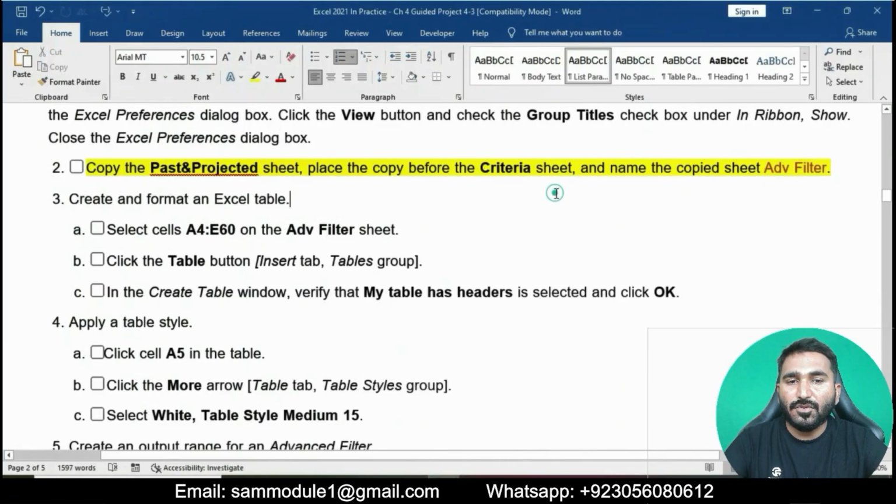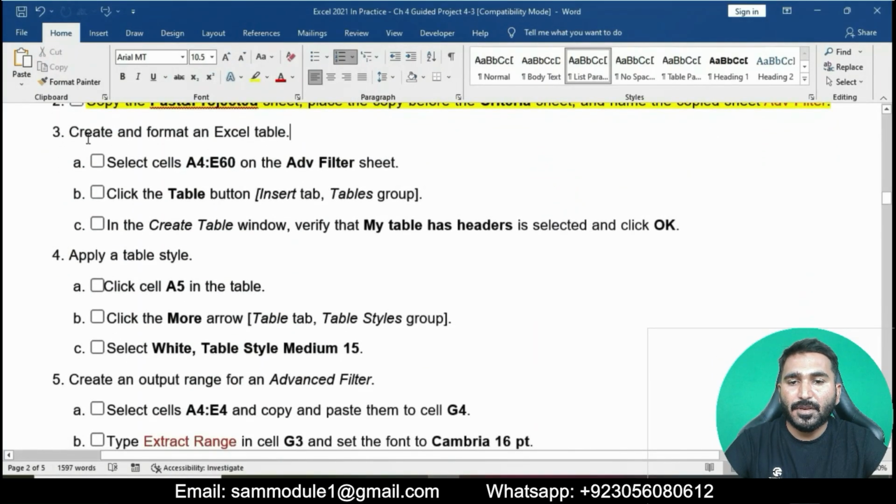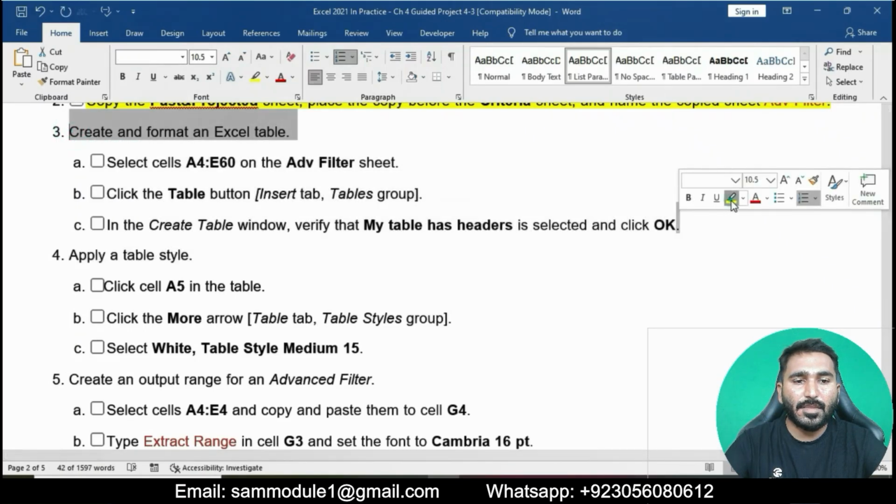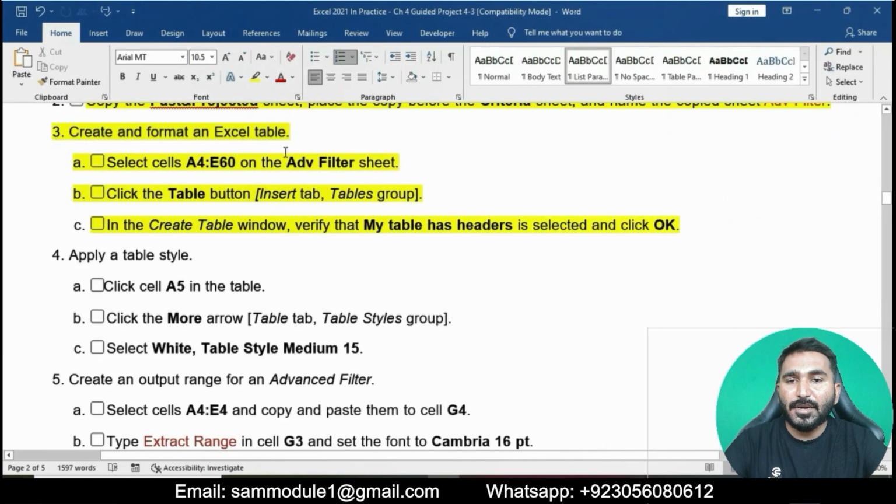Now moving on to question number 3. Create and format an Excel table. Select cells A4 to E60 on the ADV Filter sheet. We will go to the ADV Filter sheet and select cells A4 to E60, then click the Table button in the Insert tab, Tables group.